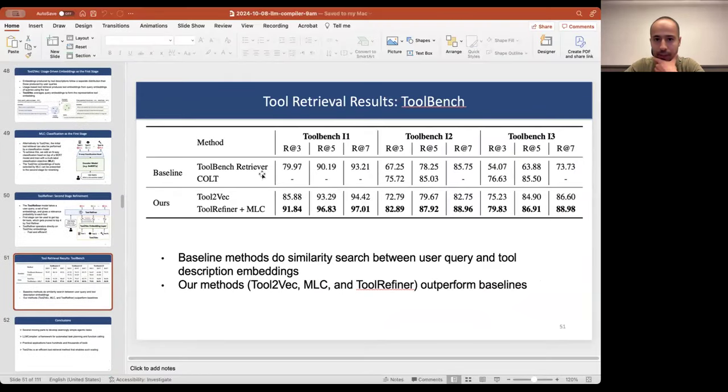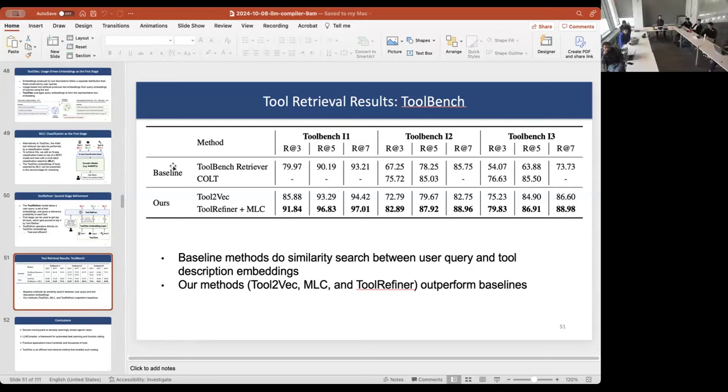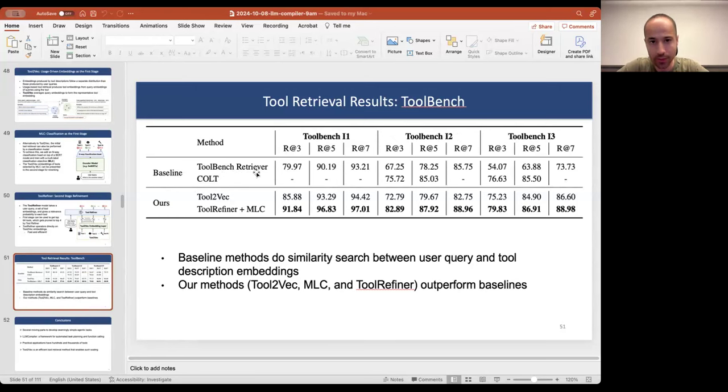In terms of results, there is a ToolBench data set that includes different difficulty levels. Level 1 is simpler, level 2 includes more complex user queries, and level 3 is the hardest task. We compared our approach with their original retriever model, which trains a model on this ToolBench data set, as well as our tool RAG approach. You can see that across all of these 3 different difficulties, we get significantly better results with a very simple approach of tool RAG.